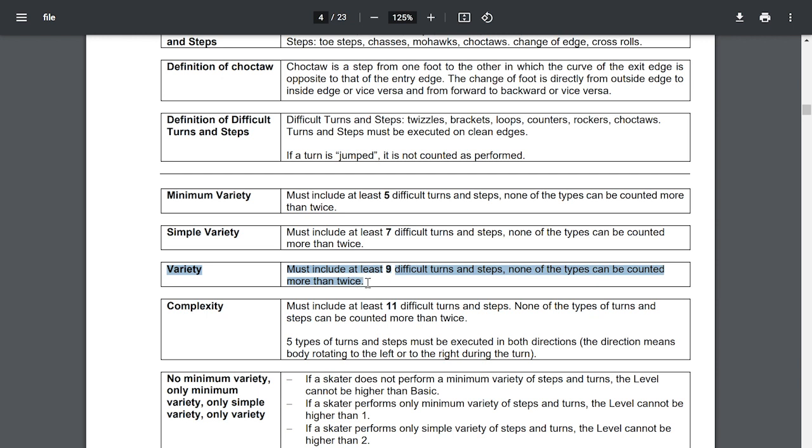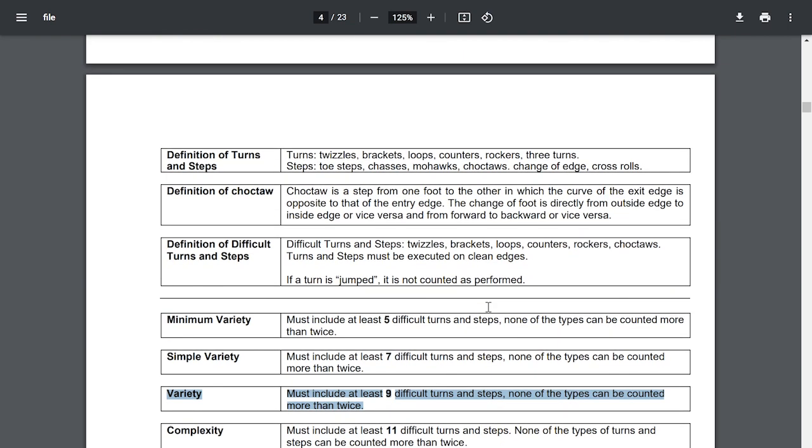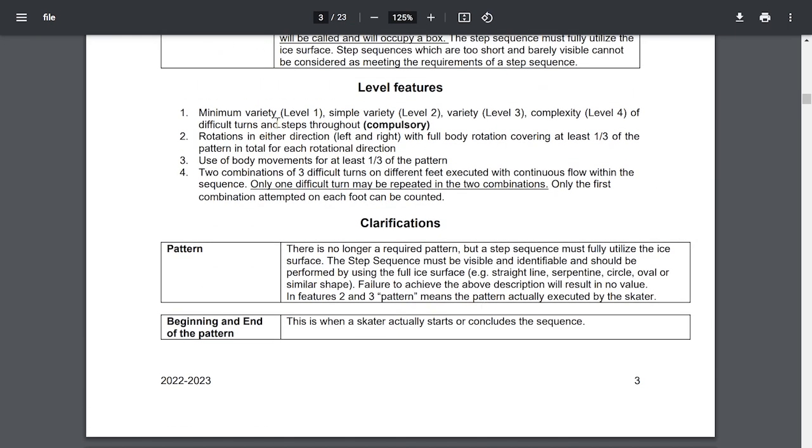For levels 3, 2, 1 and base, you can do any turns you want. You can repeat them on one leg, you can repeat them on the same leg, in the same direction. As for rotations in either directions, you can add simple turns and steps in the other direction, like toe steps, 3 turns, 2 foot rotations, and so on. The technical panel studies the features separately. Here you get your variety. That's it. We forget it.